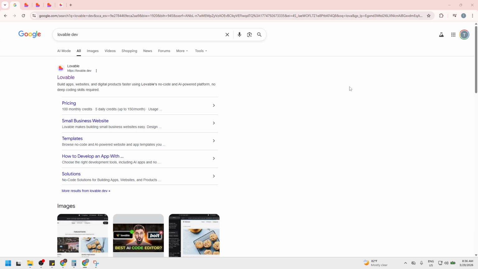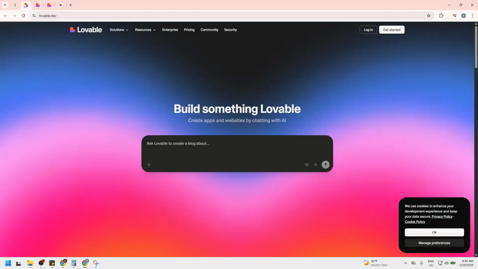Start by opening your preferred web browser and searching for Lovable Dev. This is the fastest way to get to the right place without memorizing a URL. When the results appear, take a second to verify you're heading to the official site. Look for the correct domain and a secure connection indicator in your address bar. Avoid sponsored links that don't match the brand's domain. Click the correct result to open the Lovable Dev site.